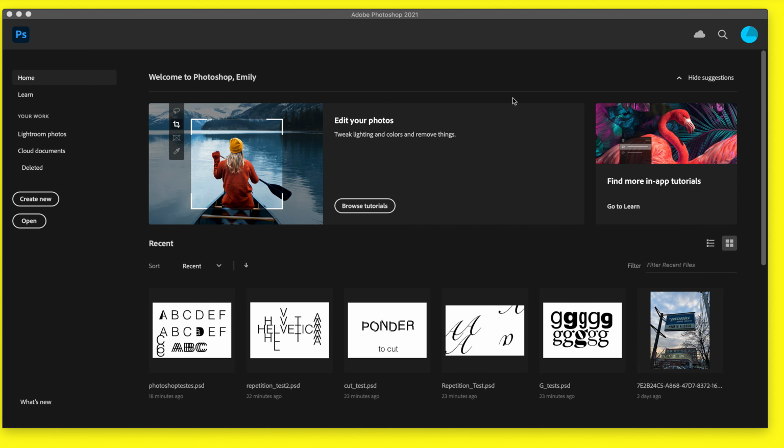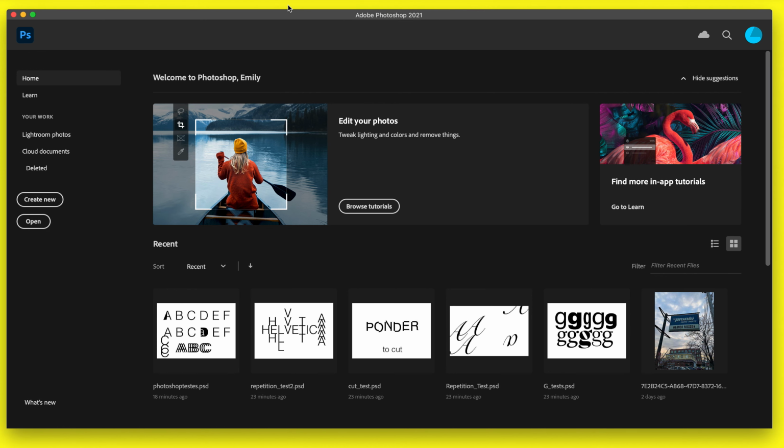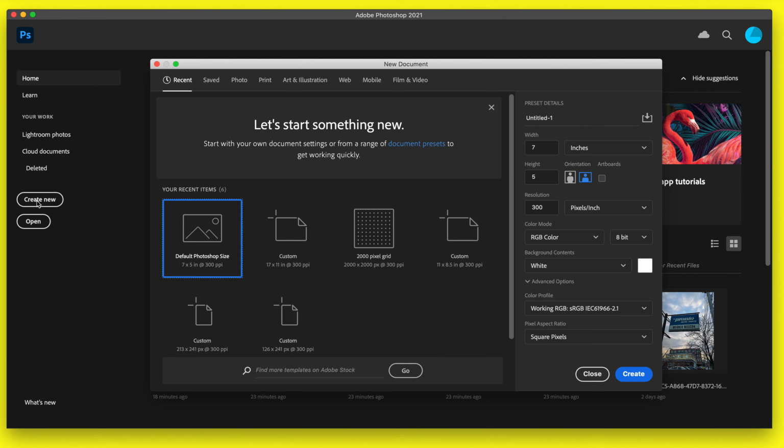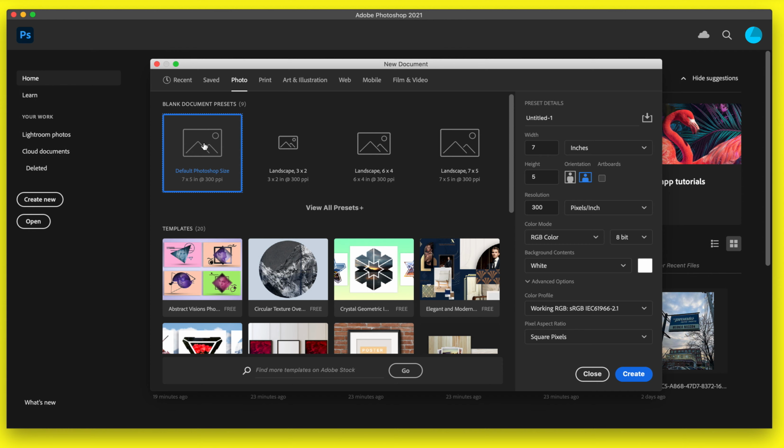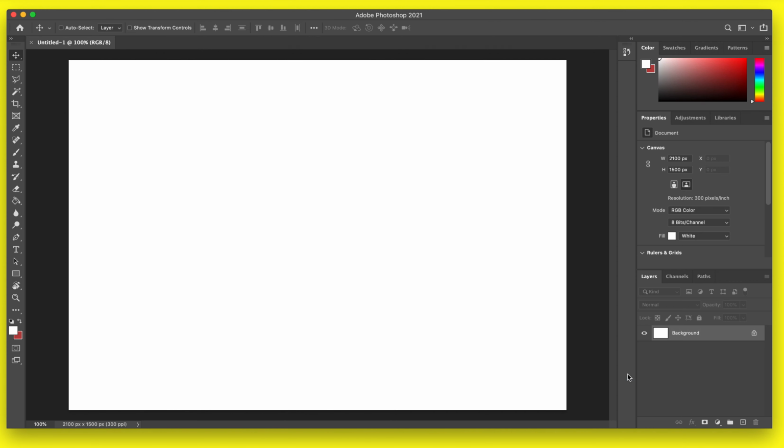A brief demo to learn how to duplicate things. So you've opened Photoshop. Now go and create new. I just use the default Photoshop size for this. I think if it's not in your recents, it should be in Photo, default Photoshop size. So just go ahead and click that, create.